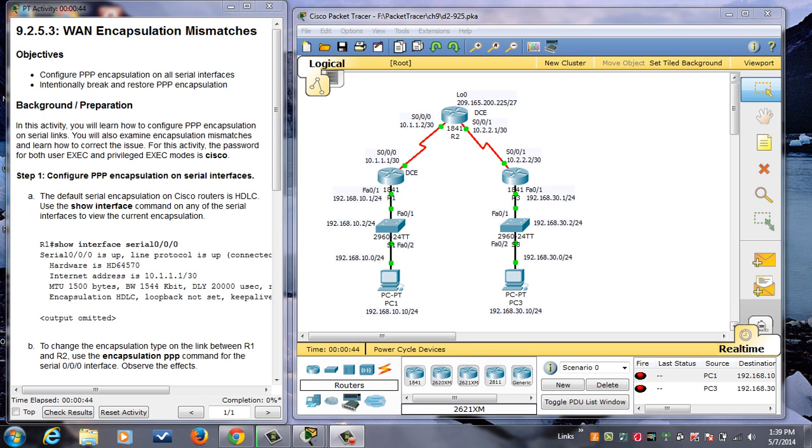Alright, in this video we're going to look at 9.2.5, the WAN encapsulation mismatches. The objective is to configure the PPP encapsulation on all serial interfaces and then also intentionally break and restore PPP encapsulation. Looking at the background and preparation, we're going to learn how to configure the PPP encapsulation on the serial links. You will also examine encapsulation mismatches and learn how to correct the issue.